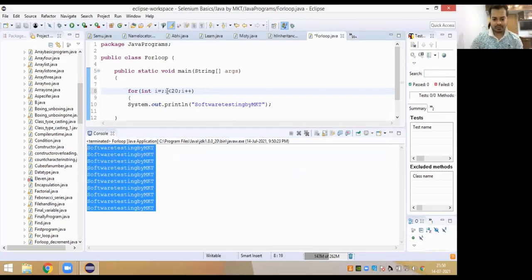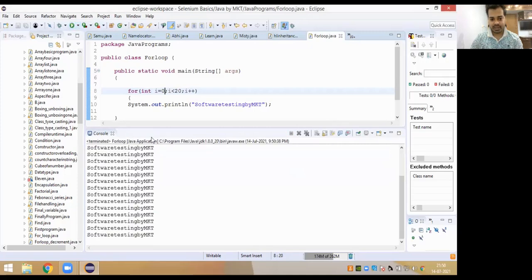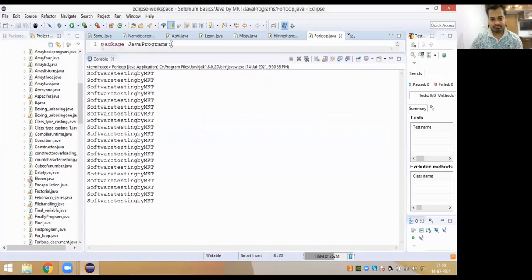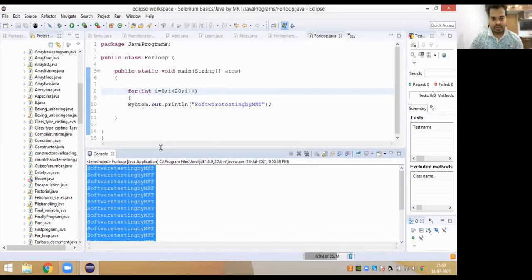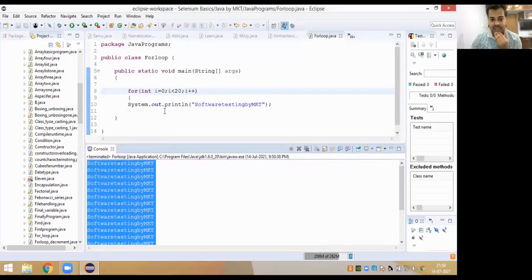You can make it from 0. Now it will run from 0 till 19. Total number of times is 20. If you run it, you will see that it has run 20 times. Probably once you do it yourself, you can count it if you want. Not required, by the way. And then I will tell you now how the execution is taking place.